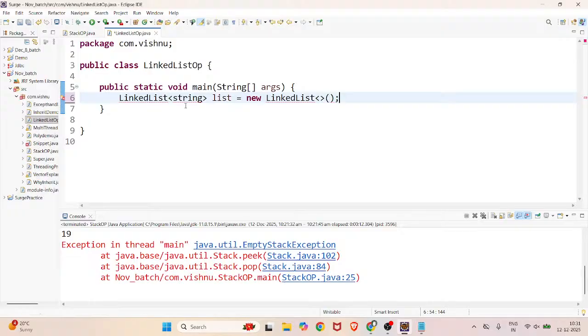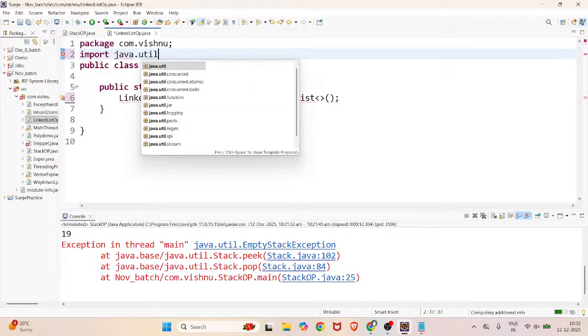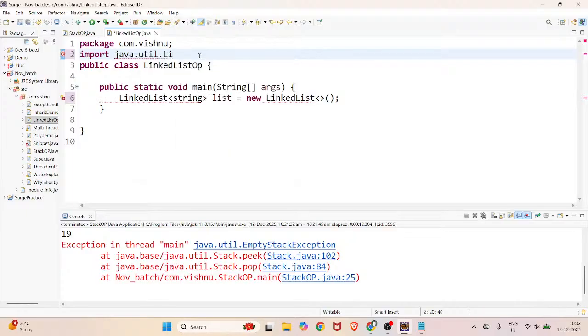We are calling these angle brackets, the less than and greater than symbols, generics. We have to import the linked list: import java.util.LinkedList. Okay, String.